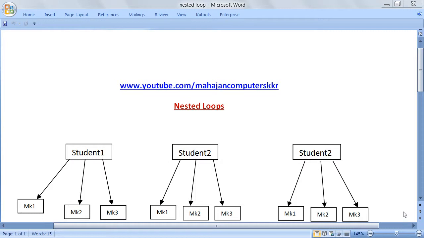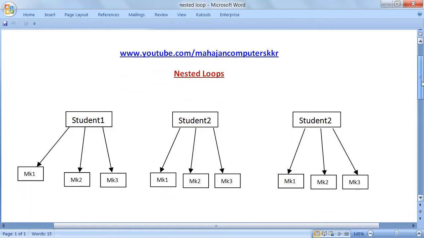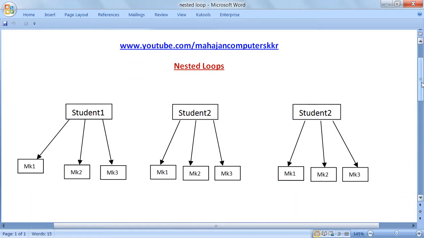In this lecture, I am going to throw light on the concept of nested loops. As you might have guessed, nested loops means when we have got two loops, one within another, the outer loop and the inner loop. The basic concept is that there is an outer loop, and for each turn of the outer loop the inner loop executes some specified number of times.